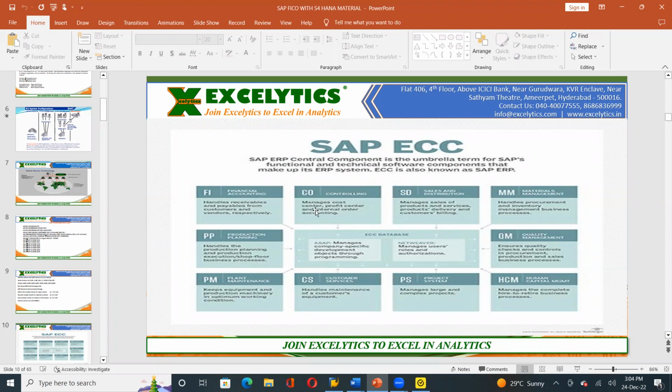We call it simple finance. Simple finance on S4 HANA, and at the same time, whatever other modules there are, they are considered logistics modules: SD, MM, PM, PP, QM, all the others are logistics modules. So here we can say this is FICO. FICO is one module, the other is simple finance, and the other ones are logistics modules.